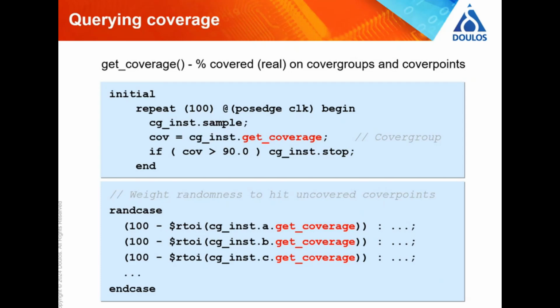So here what we're doing is we're reaching into our cover group. Let's take the first one here for cover group A. We're saying, give me the coverage of A. Let's say A has been hit 90%. So that would return back 90, and we're calling $RTOI, which is real to integer. So we're converting it to an integer. So 100 minus 90 would be 10. So basically this first line would be only a weight of 10, whereas if these guys had never been hit, it'd be a weight of 100, right? In other words, we're biasing which direction we're going to go.